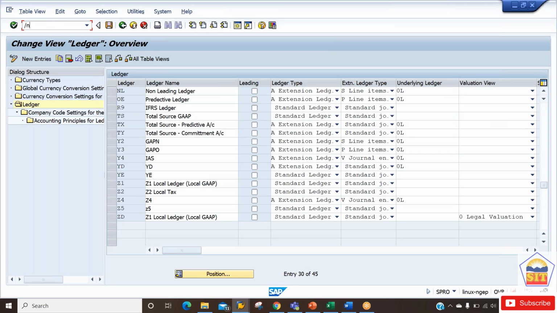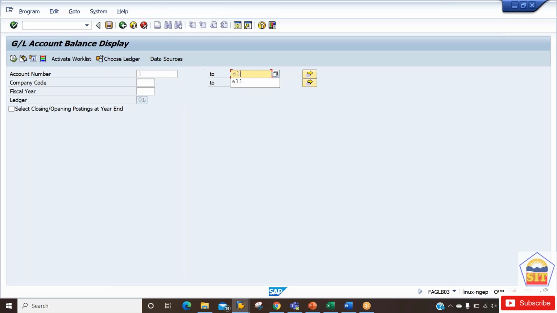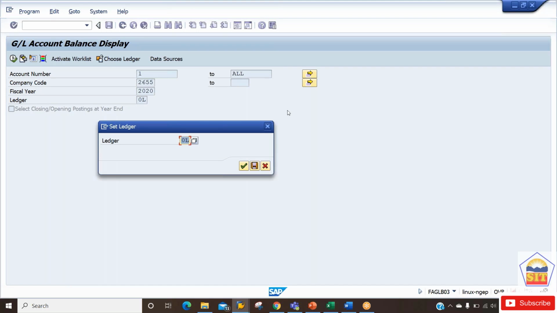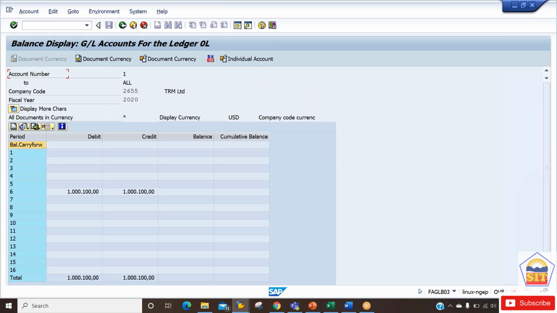So let's have the report here. For that, we can go to FAGLB03. Account range from 1 to all, company code 2655, year 2020. First we'll see the entry in the leading ledger, that is 0L. So we have the entry, it is 1100. This is the entry we have on both the debit and credit side.